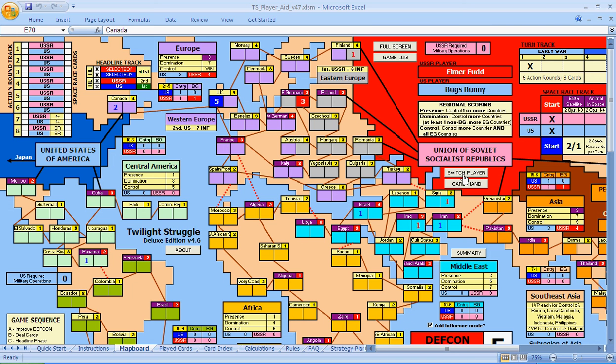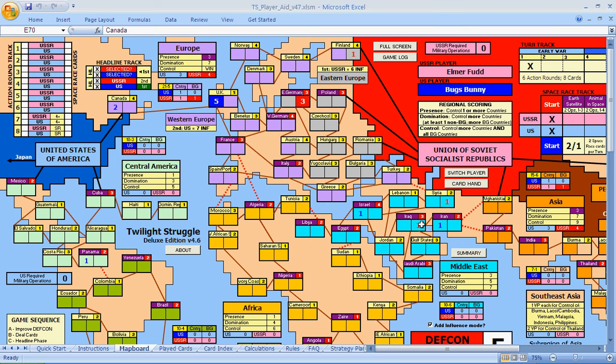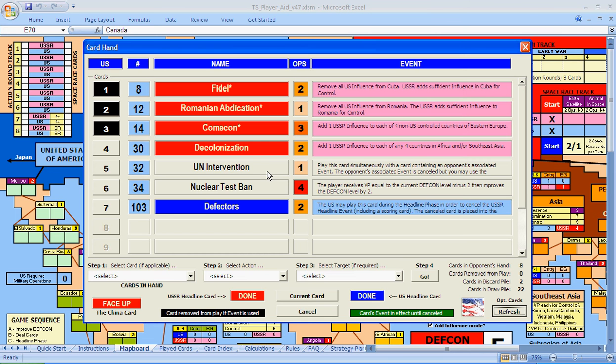Again, the flow of the game is perform your actions, close out and save the spreadsheet, and send it on to your player. Or again, if you're sitting down, you would just switch between the players using the switch player button. And that's what I'm going to do here. So we'll go back into the US player, and now I want to demonstrate the card actions. The US player is currently affected by the Cambridge 5 and needs to reveal if they have any scoring cards.